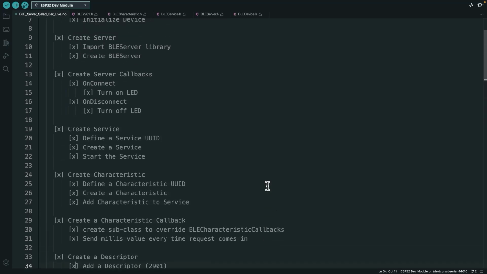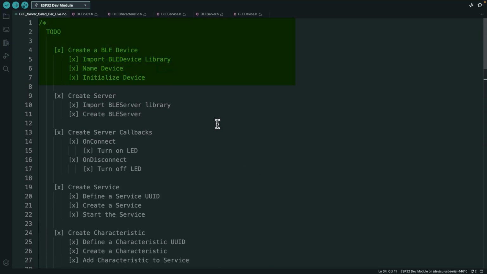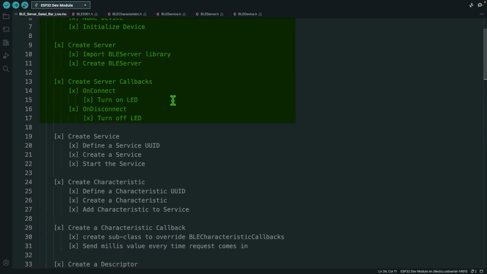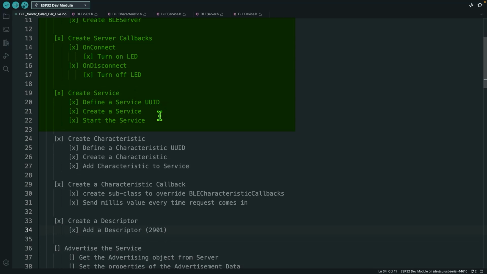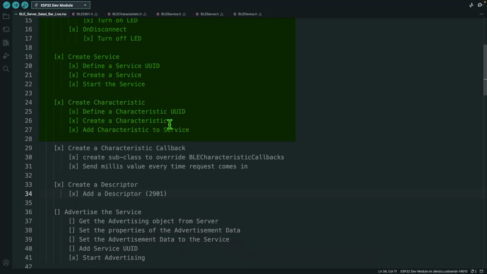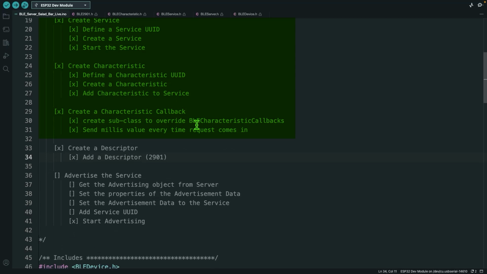All right, so we've been pretty busy. We created our device, we created the server, created our server callbacks, created a service, added that service to the server, created a characteristic, added that characteristic to the service, created some characteristic callbacks, or I guess just one callback, added that to our characteristic.